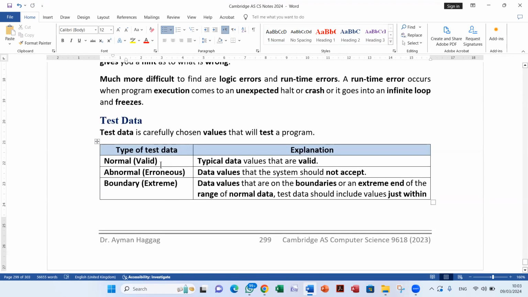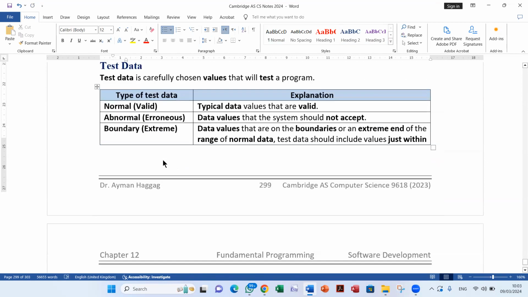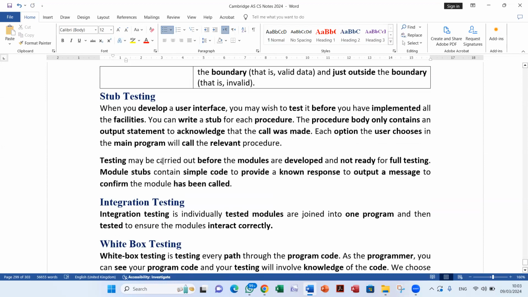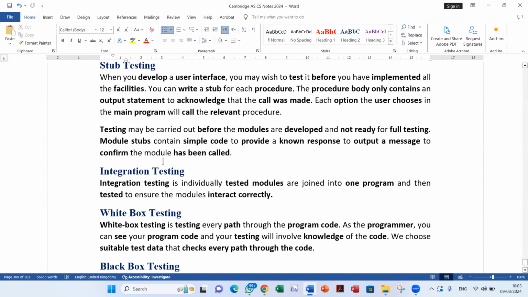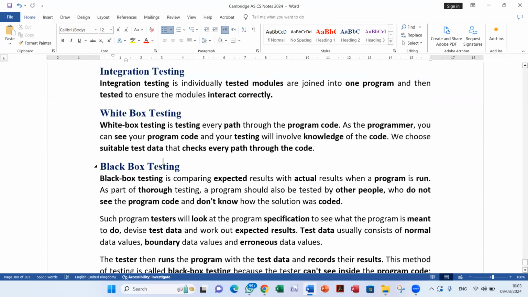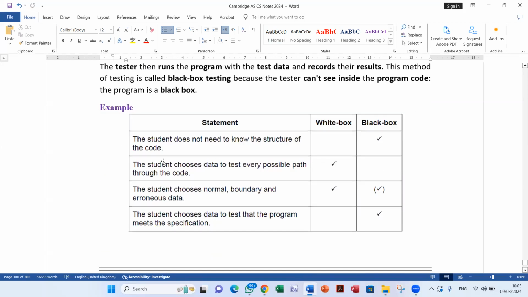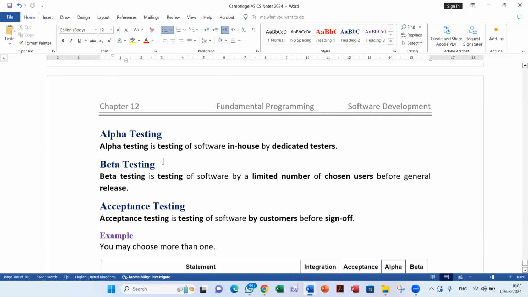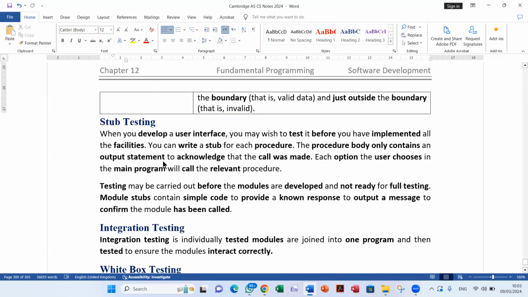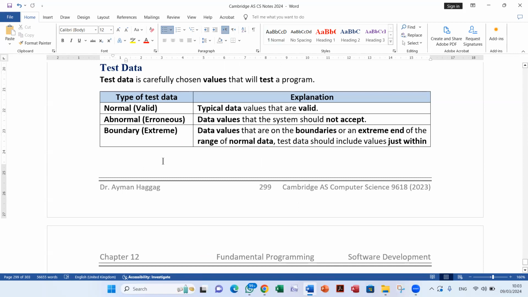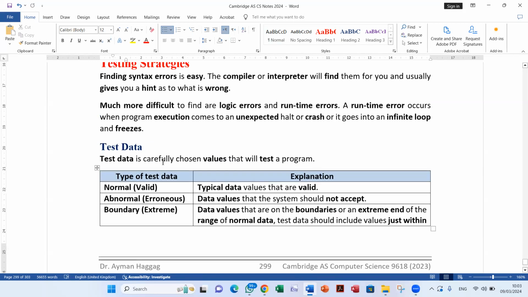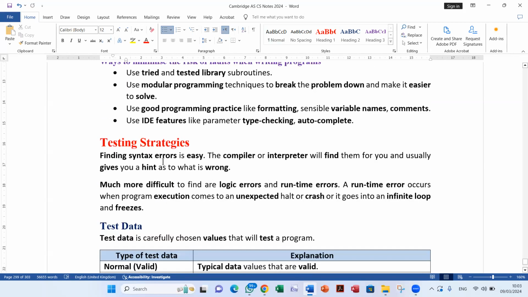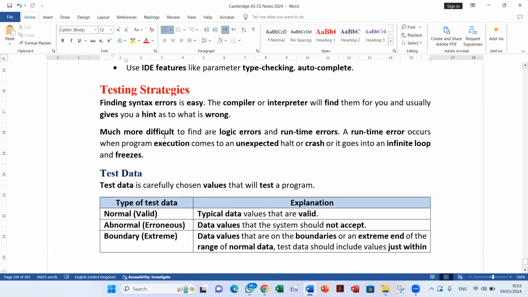So you have test data. You should be familiar with normal test data, abnormal test data, extreme test data. There is also what is called the stub testing. Let us study it. Integration testing, white box testing, black box testing, alpha testing, beta testing, acceptance testing, all of these, when they come in the exam, you say, okay, these are the easy marks I should gain. Easy marks, okay?